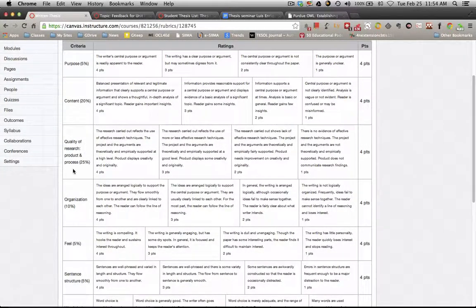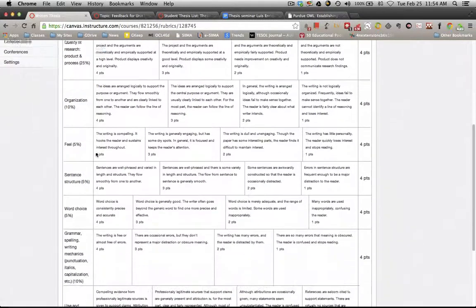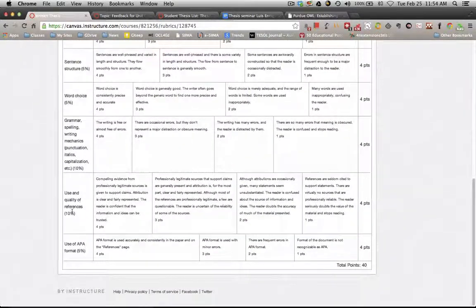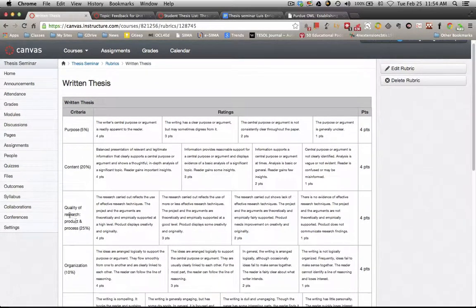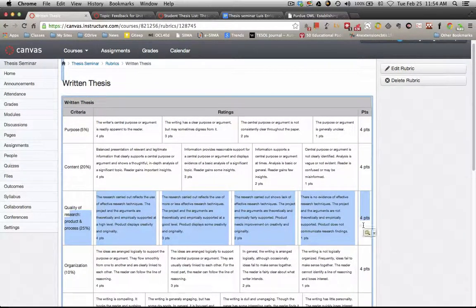content, purpose. It's not so much the quality of the research because that comes at the end. The use of references and APA. So basically all these criteria I'll be using except for the quality of research, except for this one. Because that is kind of at the end. When I look at your first draft, I'll add this criteria. Okay, but basically everything else.